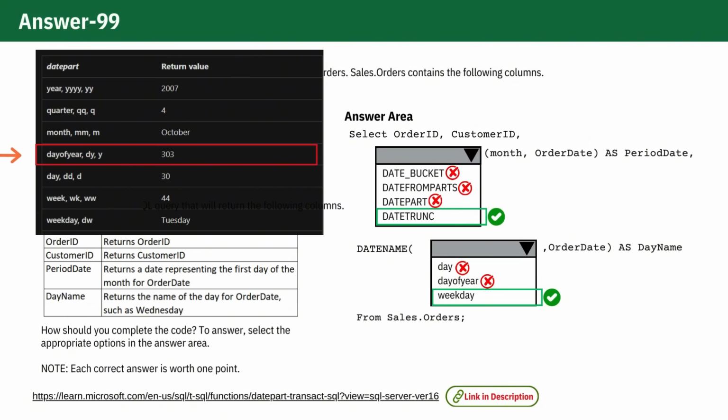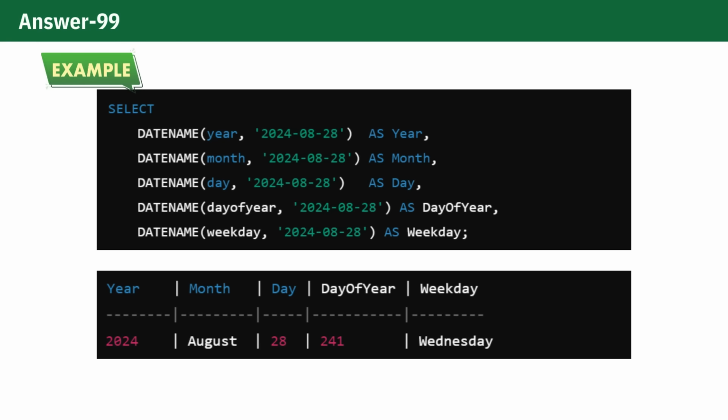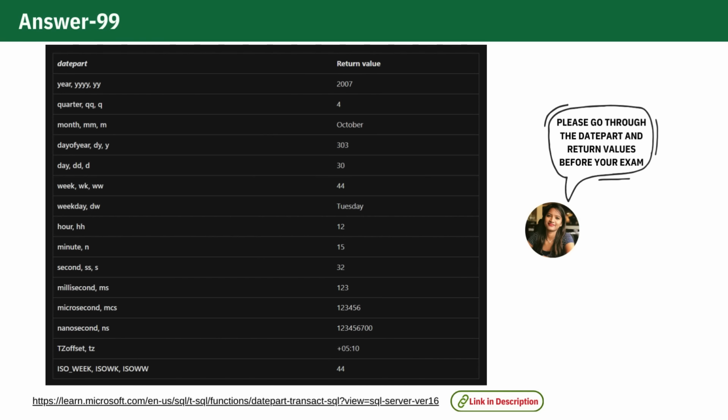To help clarify, here's an example showing how the output would look for each of these options. I understand that these functions can be a bit confusing. I recommend reviewing the provided resources before your exam to solidify your understanding.